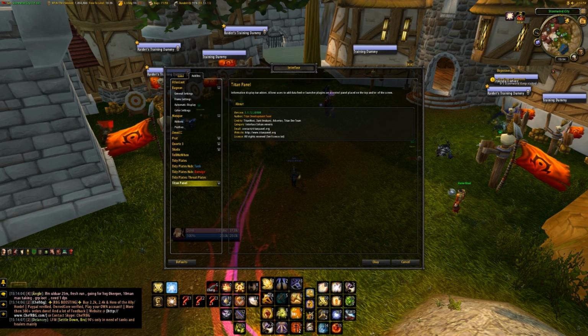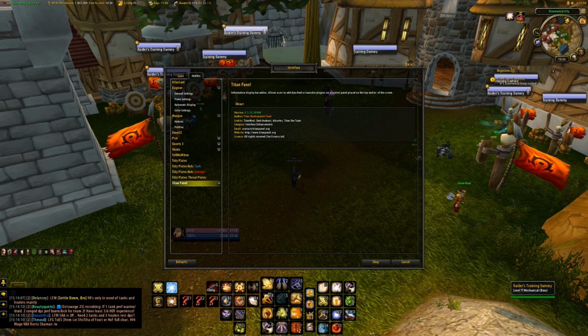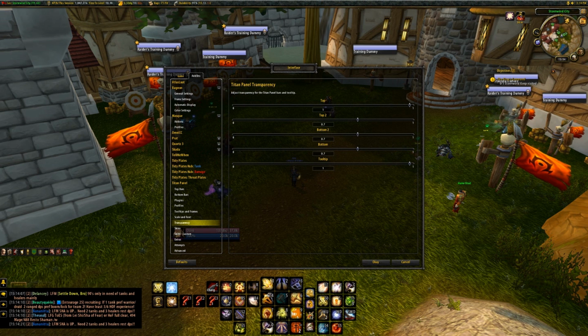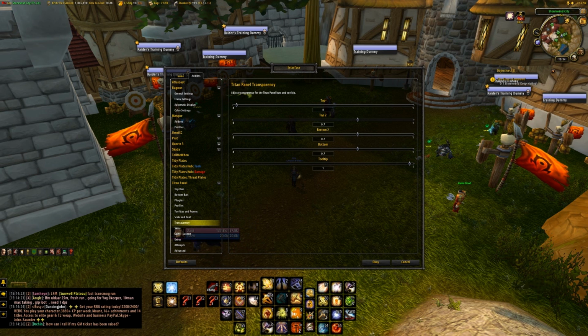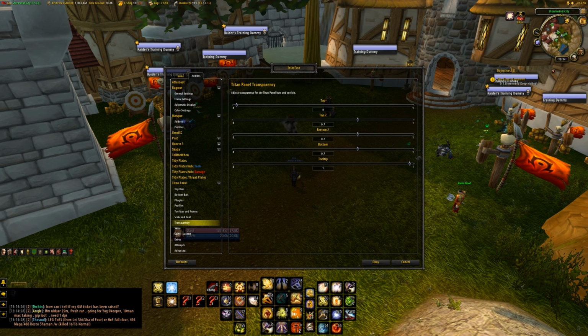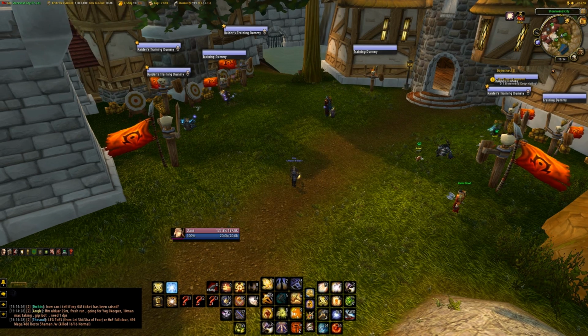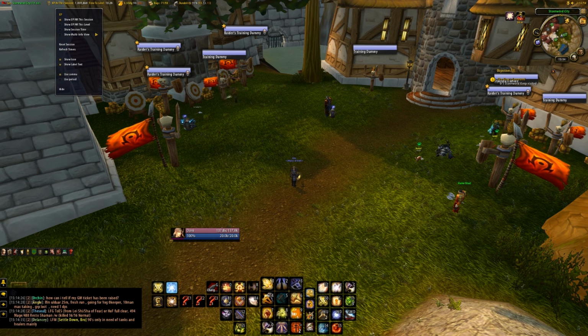Now at the top, just a little line here, is Titan Panel actually. Usually it comes up with this ugly looking border which I don't like. If you go into Titan Panel, transparency, just put the top completely down, so that'll take the border away. And then if you right click over something, for example, this is XP, how long to level, you can just click hide if you don't want it there.